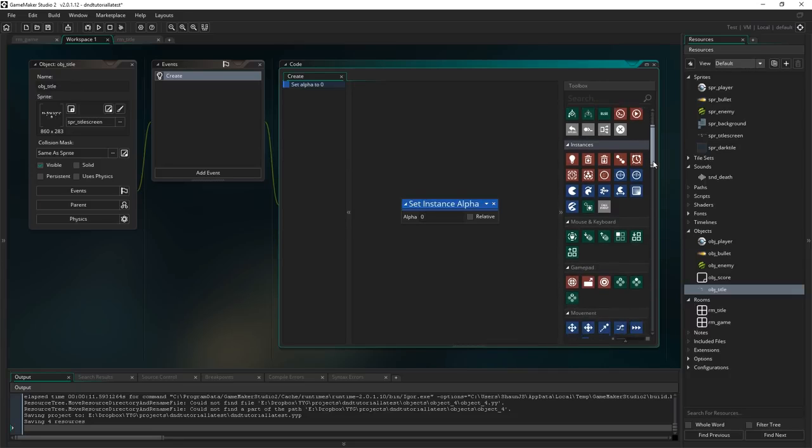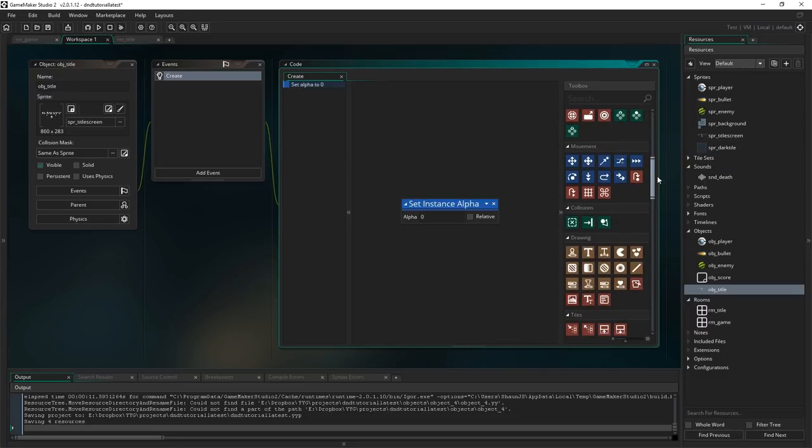And we're also going to go down to, where's the movement category? Here we go. Jump to point, and drag that into our create event as well. What we're going to do is make sure that this object is always centered. I mean, we could just place it cleanly centered in the middle of the room, but again, if we change the size of the room, the view, and so on, it's easier to do it dynamically, so we only have to set this up once.